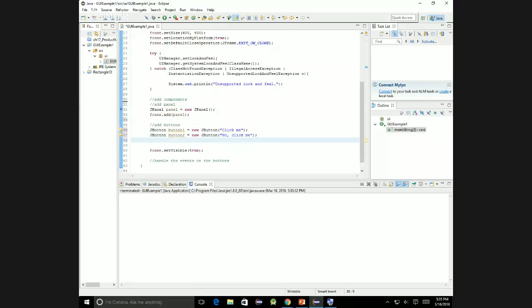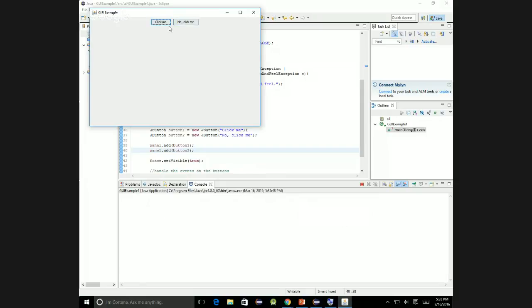And now we need to add the buttons to the panel the same way we added the panel to the frame. So it's going to be panel.add(button1), button2, and sure enough, here are the buttons. They don't do anything yet though, but they're here.